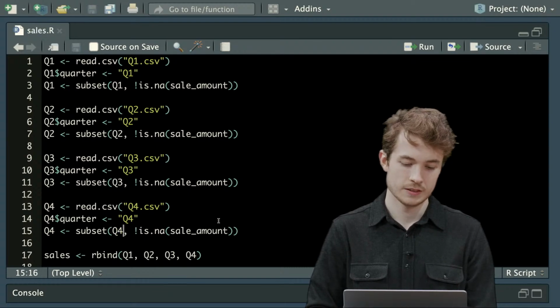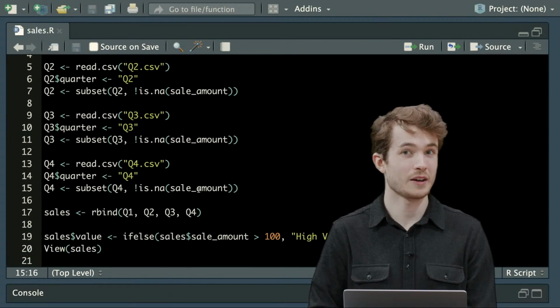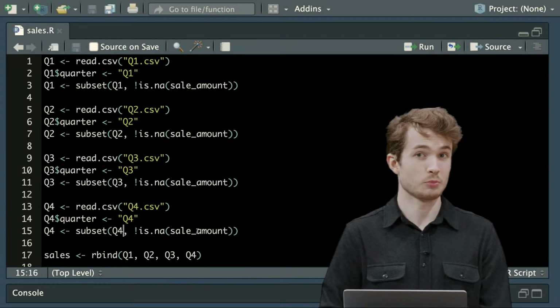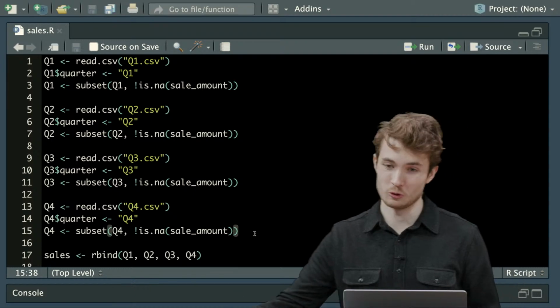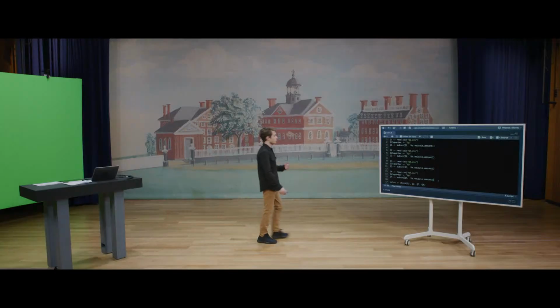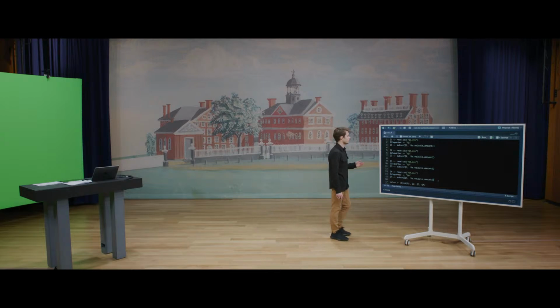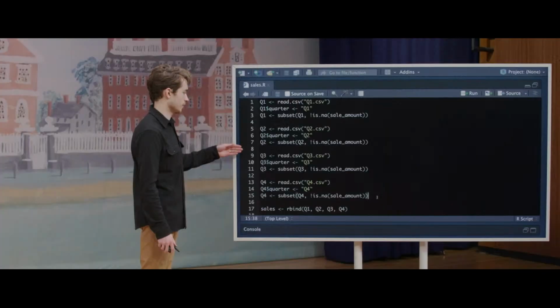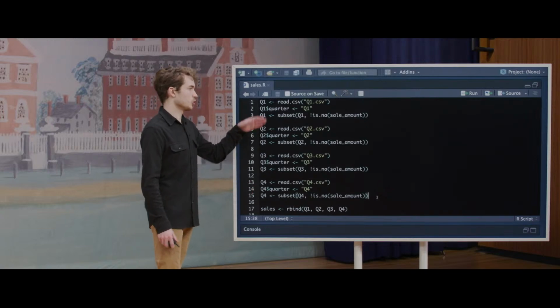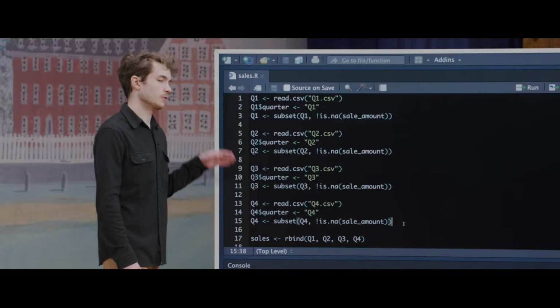And so although our program is better designed, as we're removing those NA values now, I think there's a pretty big opportunity for improvement here. Notice how there's a lot of repetition. On lines 1 through 3, I'm doing effectively the same thing as on lines 5 through 7, and on 9 through 11, and on 13 through 15, but just with different Qs: Q1, Q2, Q3, Q4.